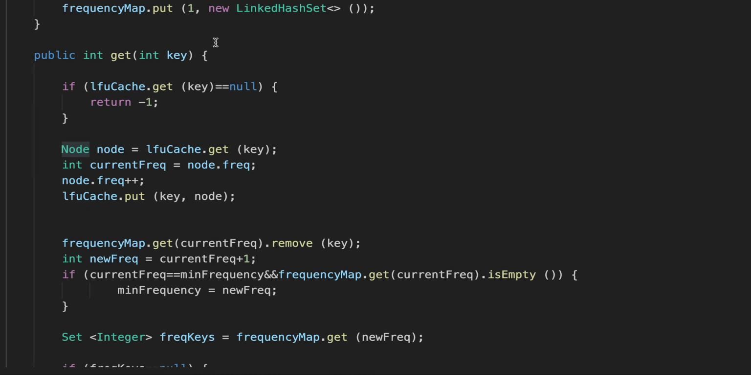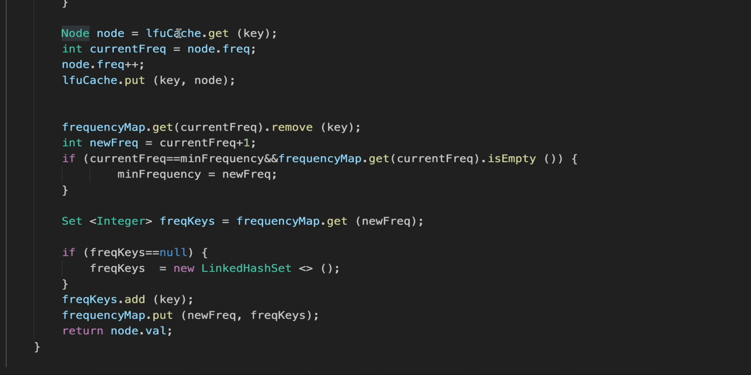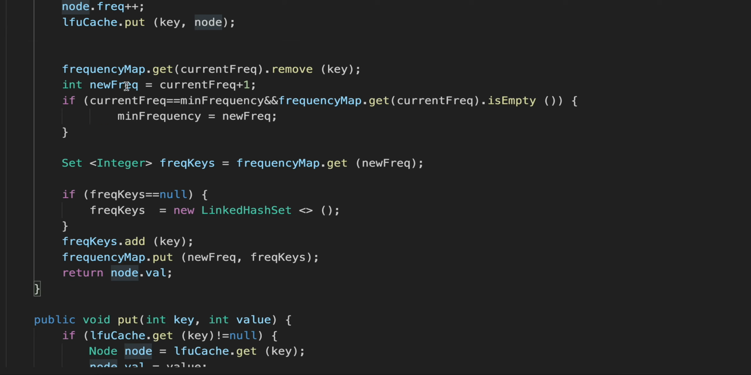So implementation-wise, for the get method, first we check if the key does not exist in our LFU cache, then we return -1. If it exists, we take the node and its value in the LFU cache, and we update the frequency. Also, in our frequency map, let's say that our current frequency is 2, and we need to remove our key from the key set. We remove our key, and then we move it to the next level.